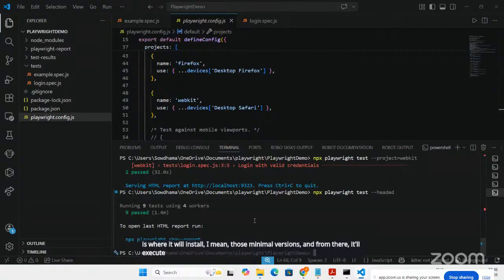Usually we'll use headless mode, and we won't use headed mode unless required. Even if run in headed mode, it won't run in your actual browser, but in the minimal version which is installed along with Playwright.